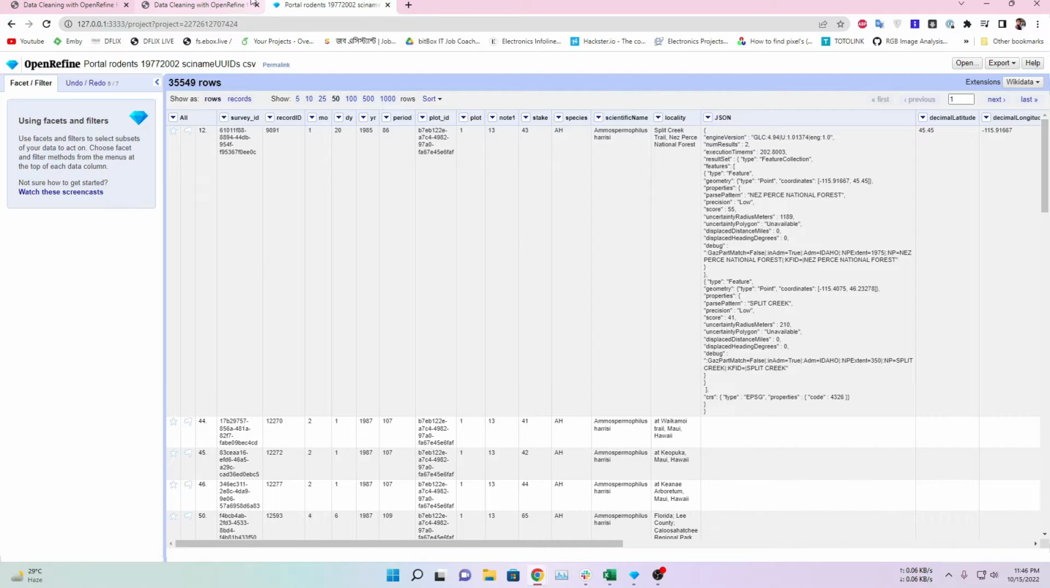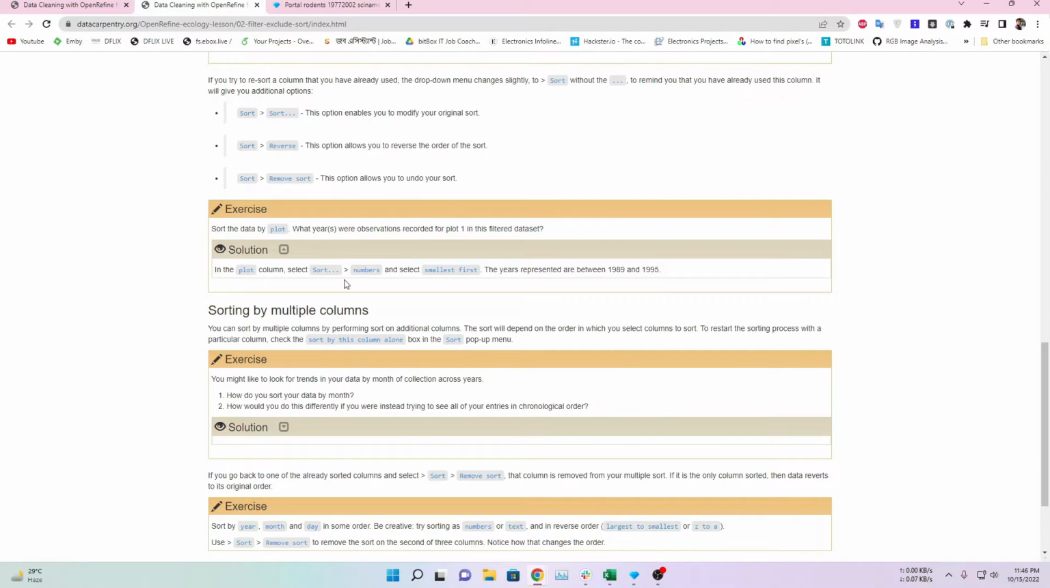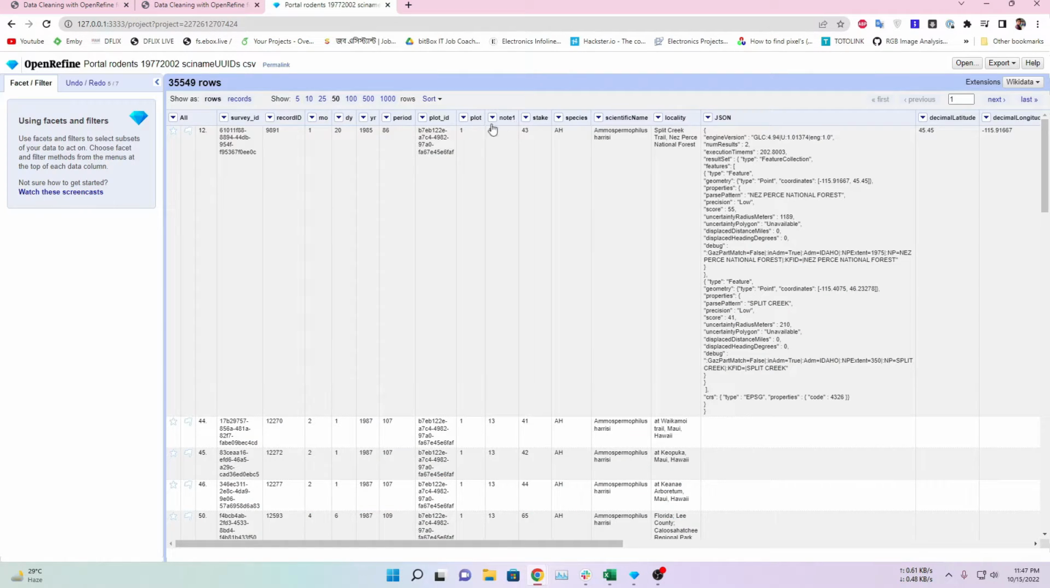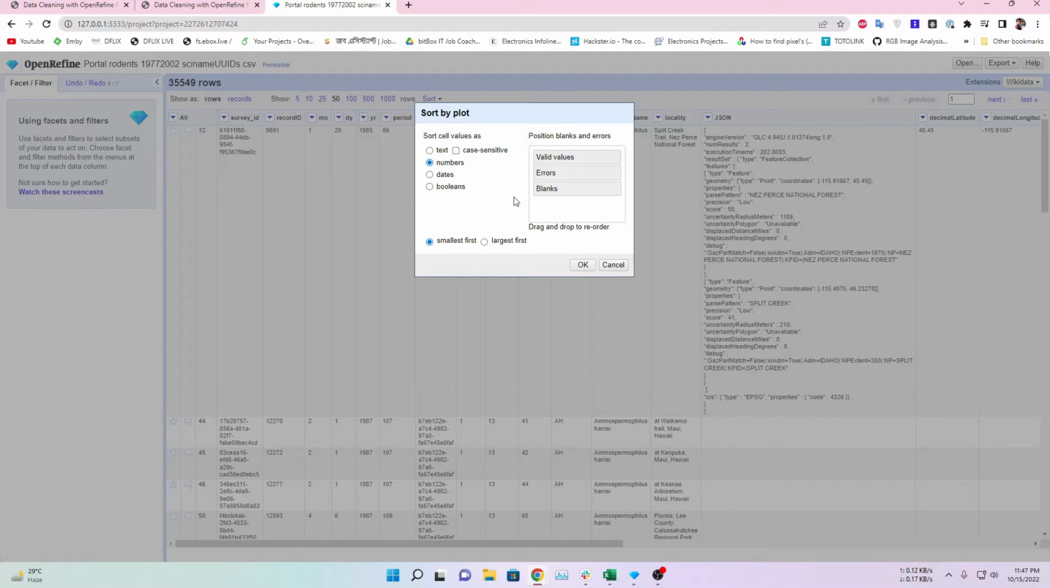Can we do something else with sorting? Yes, sorting by multiple columns. If we want to sort by multiple columns, how can we do that? When sorting, there is an option called sort by this column alone. If we tick this box, then the whole record is sorted by only this column. So if we go to plot, sort, then sort. Where is the sort by this column alone option?